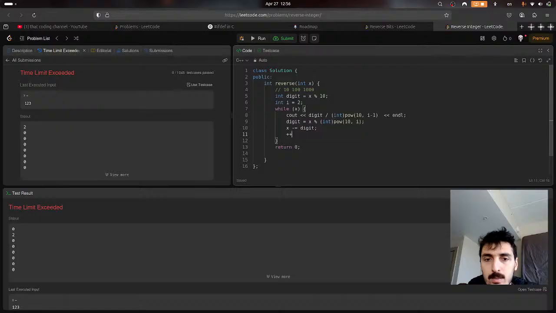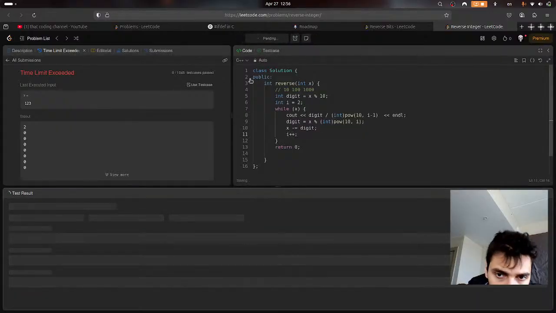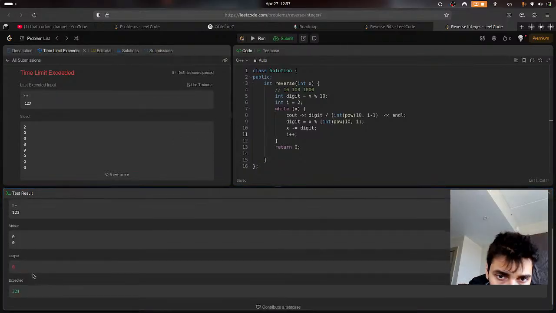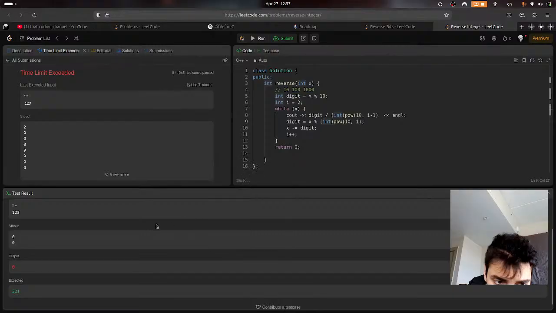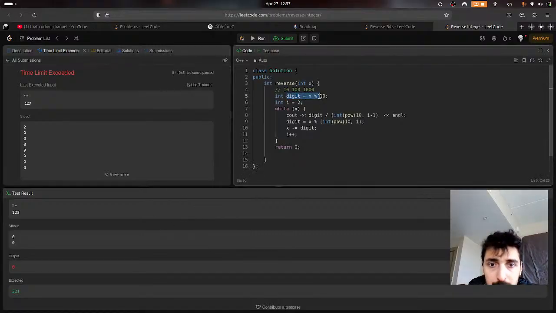I plus plus. That's what we are doing. I plus plus. Come on, man. 0 and 0. What am I messing up? Alright, we have the last digit, and then print out the last digit, and then recalculate the last digit.